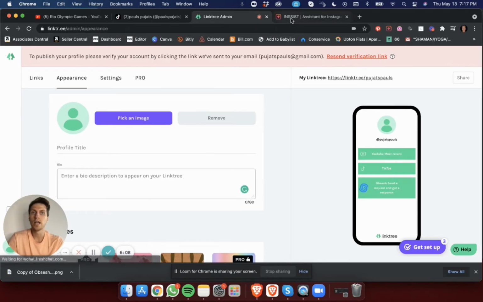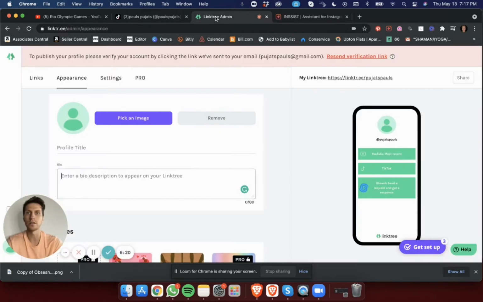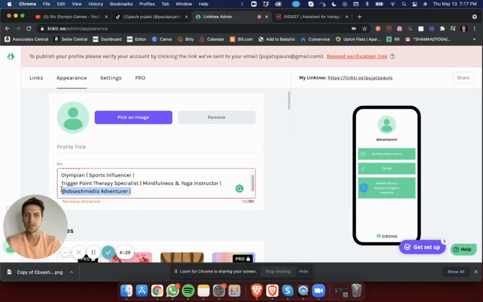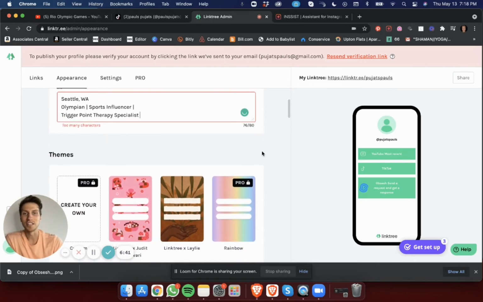Or your bio, make it short and simple. I like to use just a simple Instagram page's short little bio. It's simple and straightforward. There you go. It's a little bit too long. Let's say OBSESH, a little bit more, viewpoint therapy specialist, that's what's left. Make it short and concise.